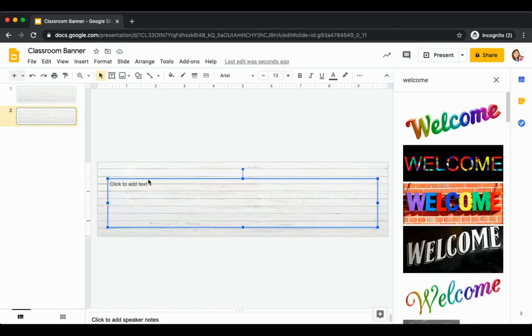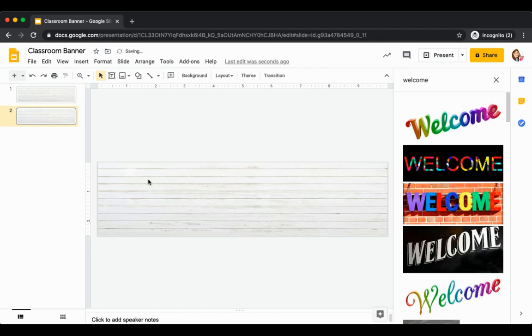I don't want this text box, so I've deleted it. I just clicked on it and deleted it. That's because Google Classroom already has text, like your class code. You can add a Google Meet code, etc.